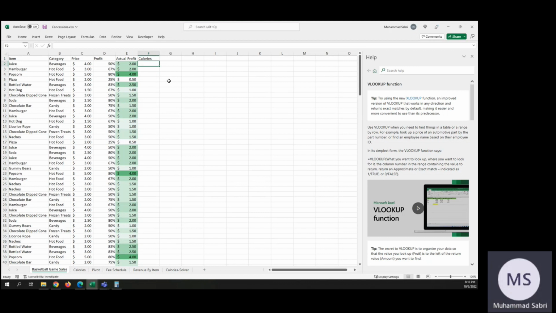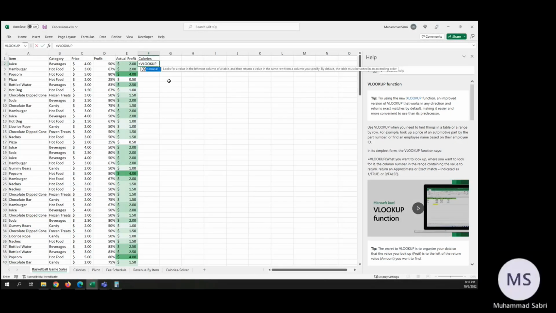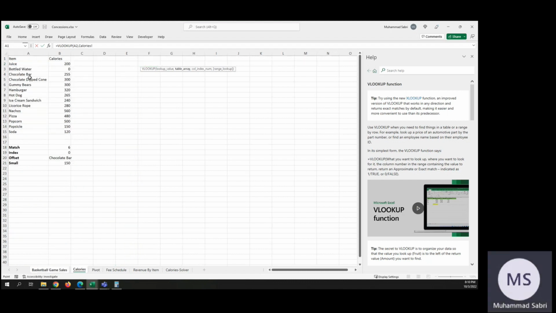So over here, I want to look up VLOOKUP. VLOOKUP for what? What values are you looking for? I say that I want to look in this cell, I want to look up this A2. I don't have to fix A2, that's why I just put A2. The second argument is where to look up. Now where to look up is in the calories sheet.